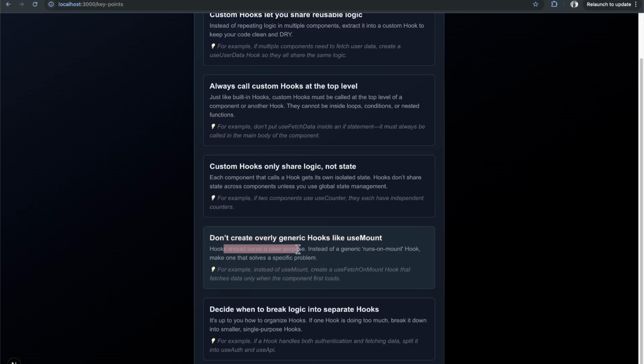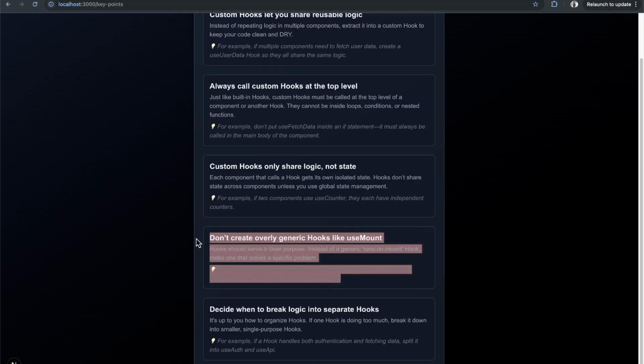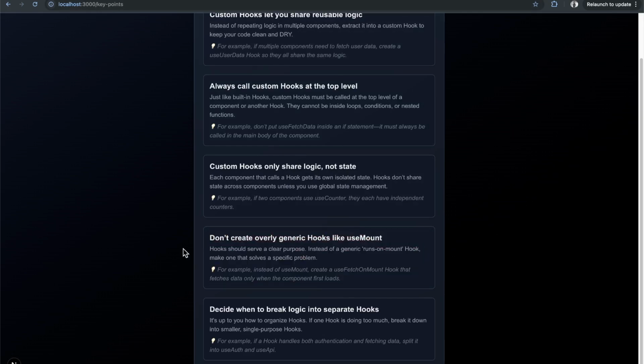Also, don't create overly generic hooks like useMount. Hooks should have a clear purpose instead of a generic runs-on-mount hook. Make one that solves a specific problem. For example, instead of useMount, create a useFetchOnMount hook that fetches data only when the component first loads. So your custom hooks shouldn't be overly generic. They should solve specific issues throughout your application.